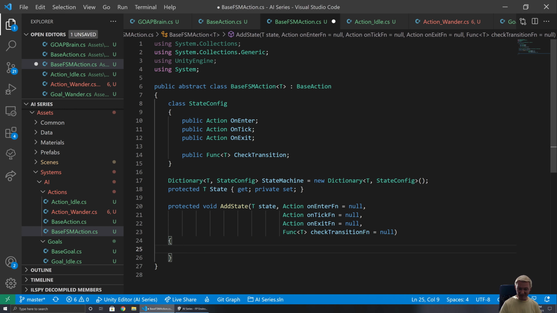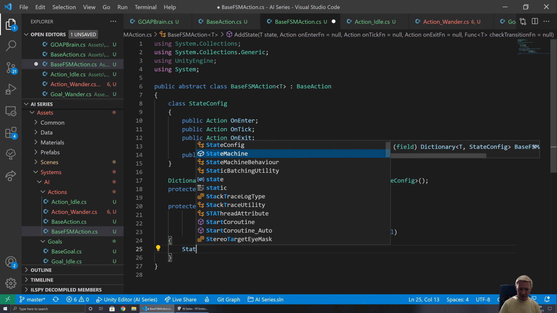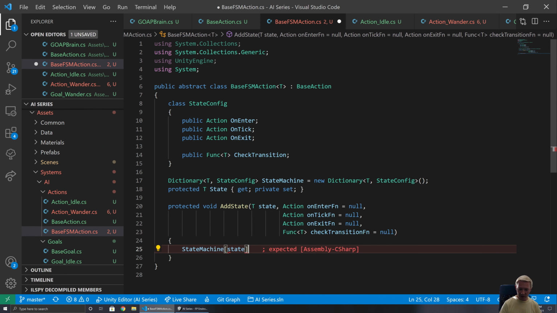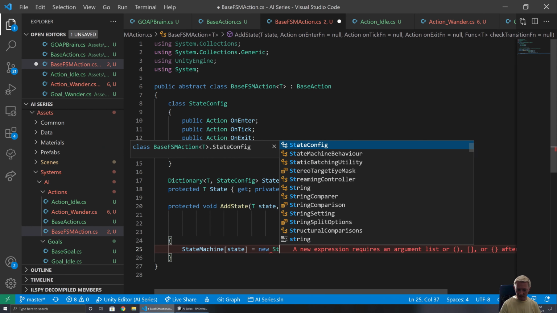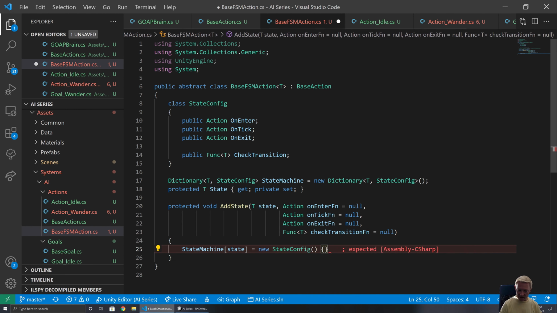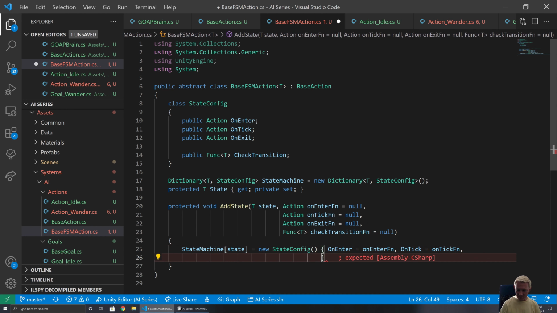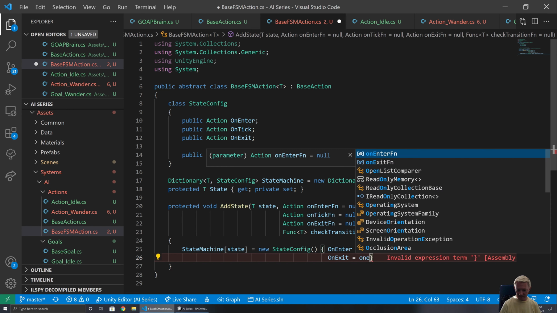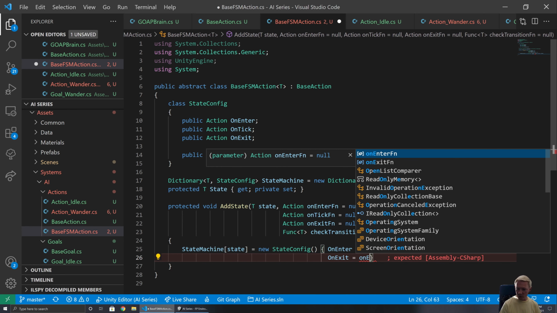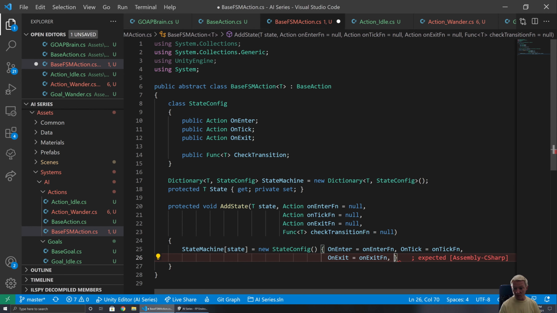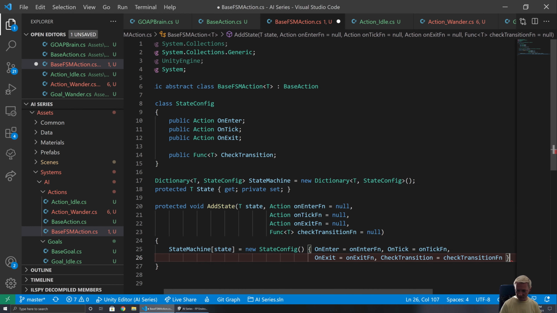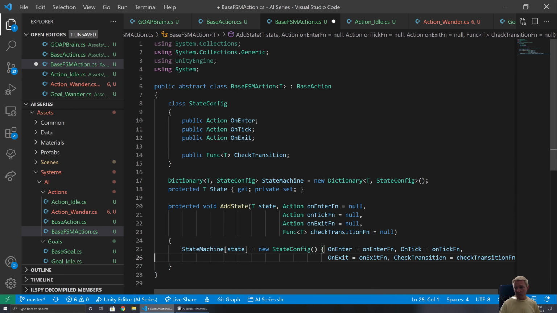So that's good. We've got those. Then adding in the state really doesn't take much. State machine, the state that's been provided equals a new state config, and then I can just initialize this like this. On enter is equal to our on enter function. On tick is the on tick function. Can set up on exit. Really quick, easy way for initializing stuff with the structures. Saves you having to make a constructor for it. Get transition function. Done. So that adds things into our state machine.